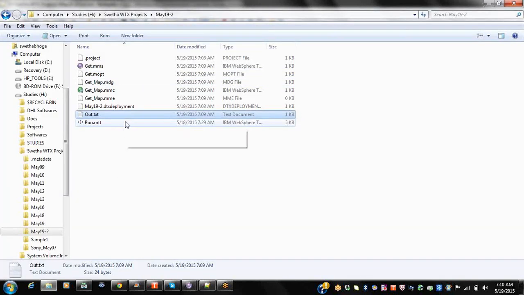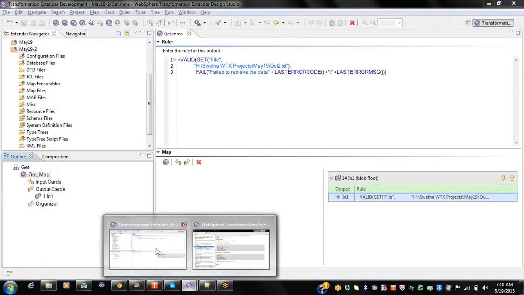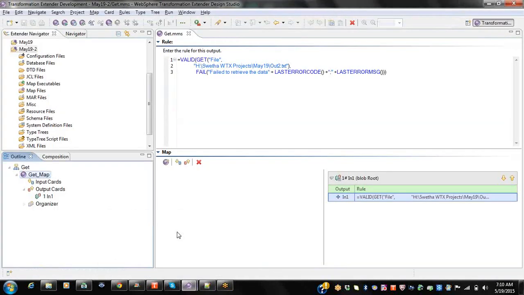Is that clear? What is the map? Output. Get will get the file, I mean from that it will read that file content. Get means it will read, and then it is mapping to this field wherever we are mapping.